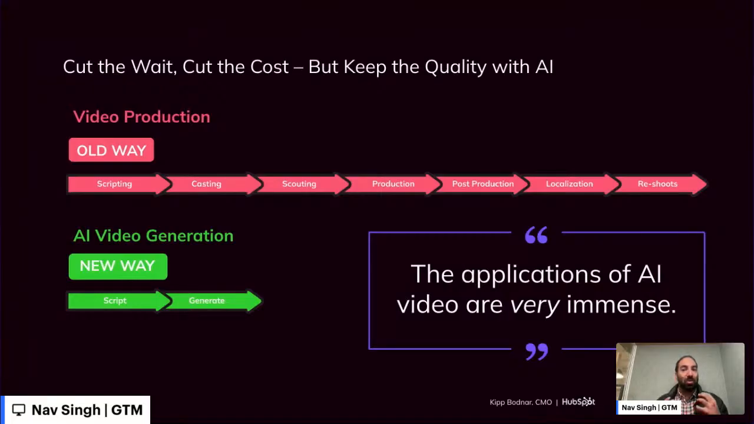We'll see a couple of examples of this as we jump into the platform, but really what we're solving for here is the old way of producing video, which would mean scripting, casting, scouting your talent, producing it, then going into post-production and editing it. And then if you want to take that content to a new market, it involves localizing it and some reshoots. However, with HeyGen, we're really transforming the way that creators, individuals, and brands can create their video content. Now you can go from a script to generating a video, and then you can go back and edit your script and generate a new one. So we really simplify how quickly you can create a video using our AI technology.